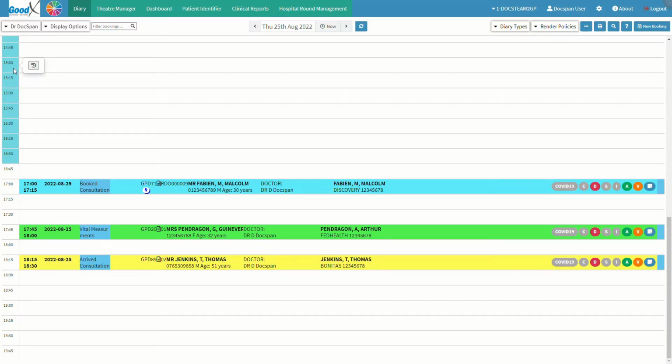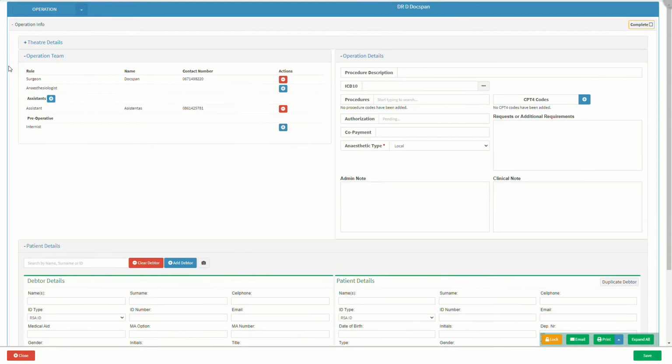Please note that the theatre booking colors can be customized in the Settings, Diary Settings tab, Theatre Setup panel under Color of time slots to indicate theatre list on diary. To book theatre patients, double click on the desired time slot. The operation screen will open.